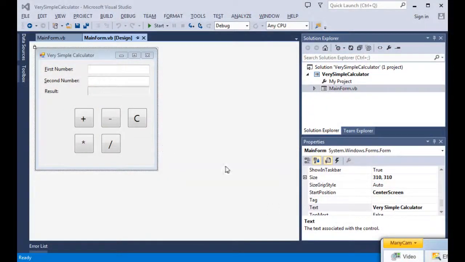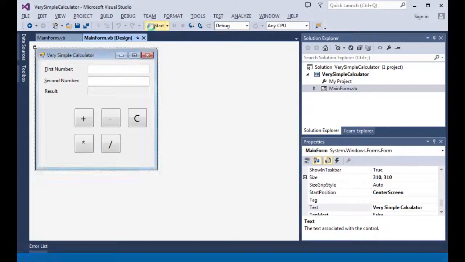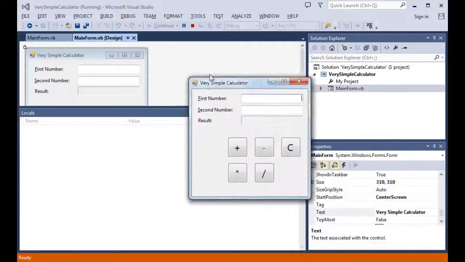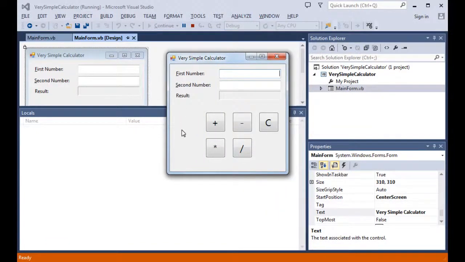Okay, I have my very simple calculator up, and I'm going to show you that this one has an error in it. I'm going to run it, and we'll discover where the error is. Okay, I have the calculator up and running. I'm going to type in 67 for the first number, and then I'm going to type in 34 for the second number, and then I'm going to hit the subtraction button, and we should come up with the number result of 33.